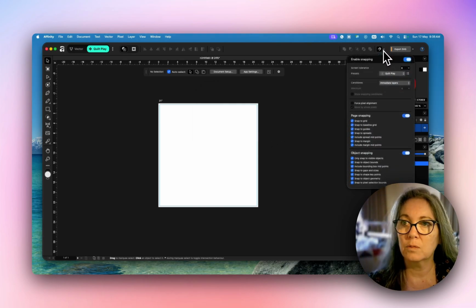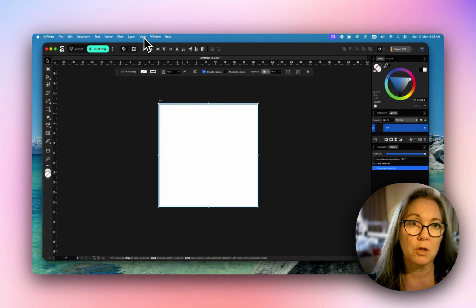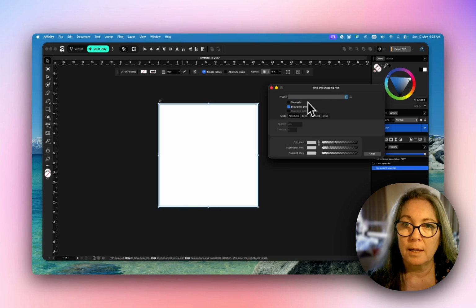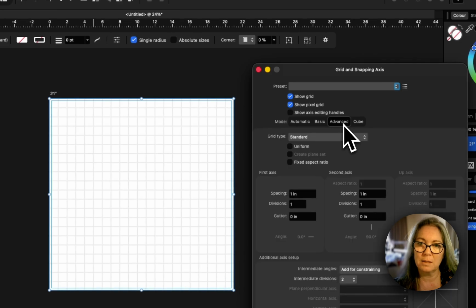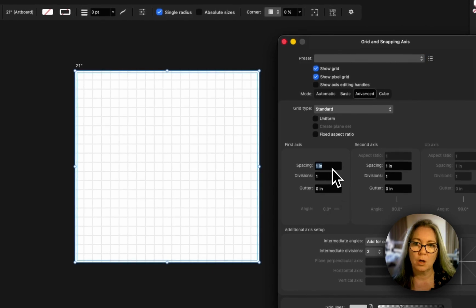Okay, and we'll just make sure it's all there. Okay, good. So that is our snap setup. Now the next thing we're wanting to do is click on view, grid and axis, and click on show grid. So let's click on advanced, and now it's actually changed to 1 inch and 1 division.